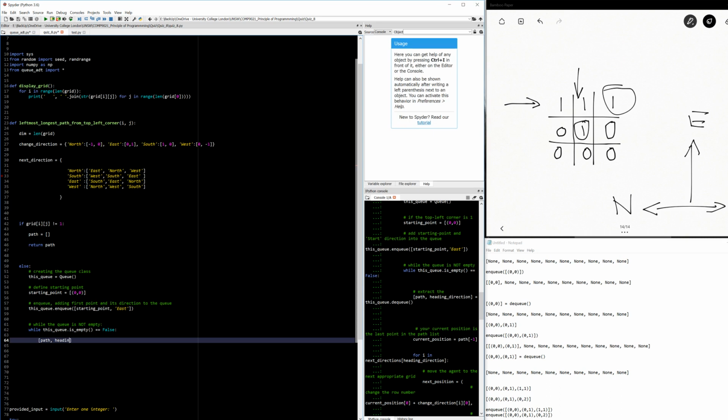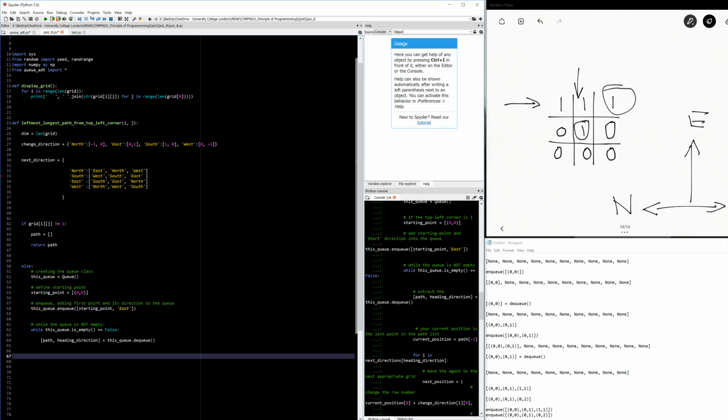Okay, we extract the heading direction out of it. So once again we take the object, then dq. I just couldn't type on the screen, huh? As we have DQ, the method takes nothing as an argument. So that's that. Okay, so we have a path.